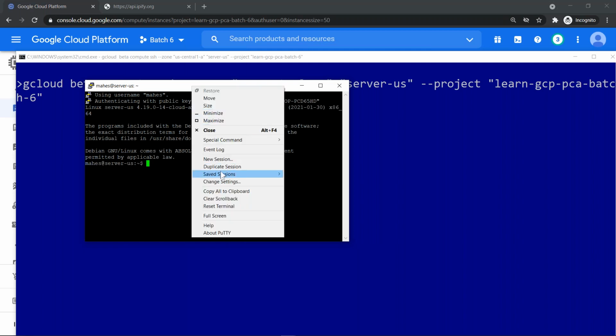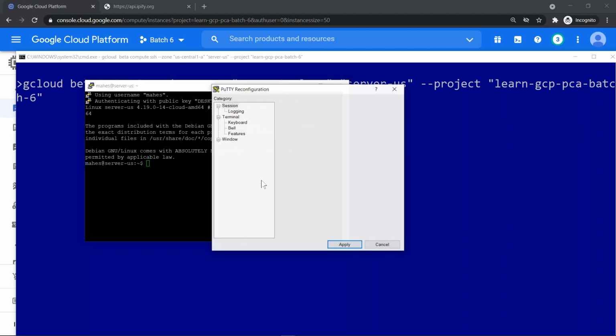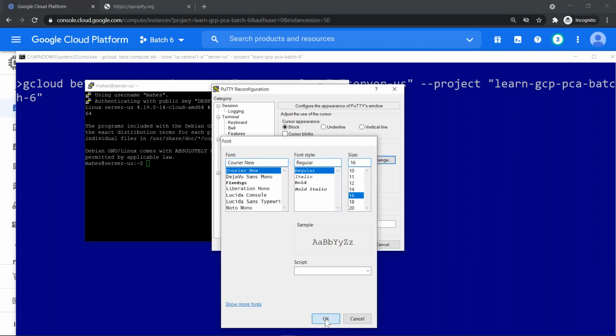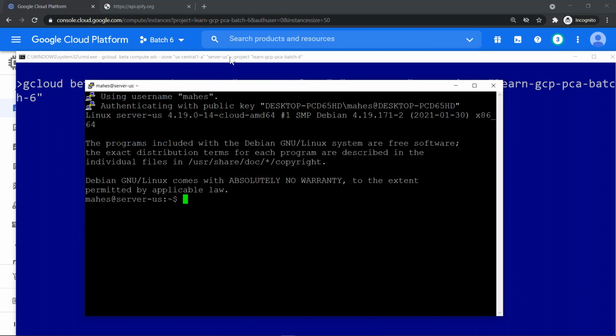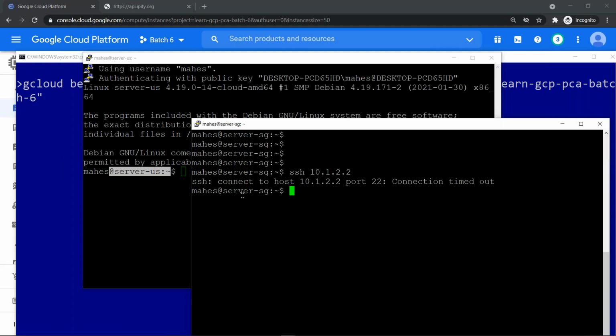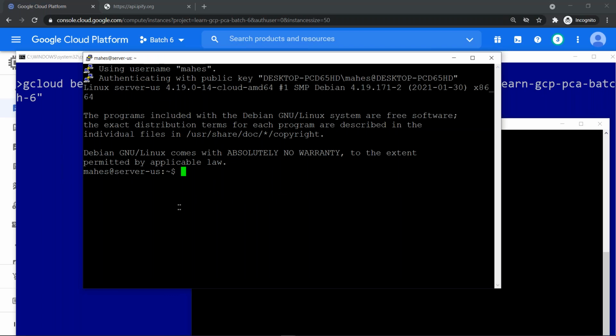And you see, I'm in server. If I just do change settings, font, I see I'm in server US. I'm in server US and I'm in server SG. Only from my laptop it works because I have mentioned the source IP is only this one. So I cannot SSH to another server. It's because of firewall rule. Is that part clear, folks?